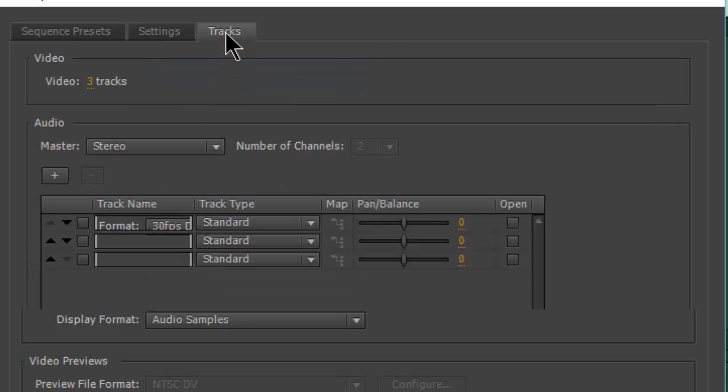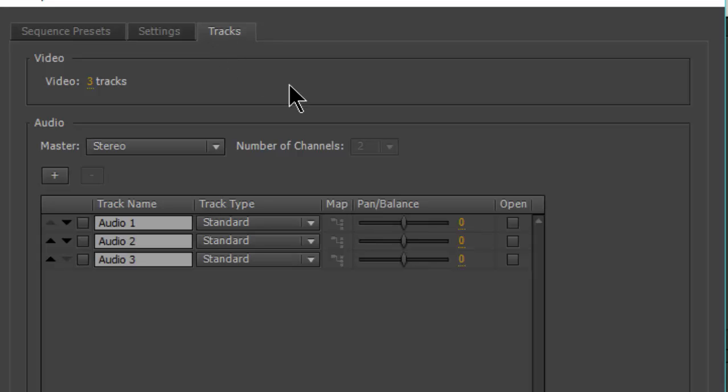Finally, we have the Tracks tab. Now, the Tracks tab is simple. It allows you to choose the number of video tracks and the number of audio tracks available to you on your sequence in the timeline. Now, the number of video tracks, obviously 4 is the most you can do when you're using a multi-camera edit in Premiere Pro. So 4 is probably going to be for the best, but you could go more than that if you like.